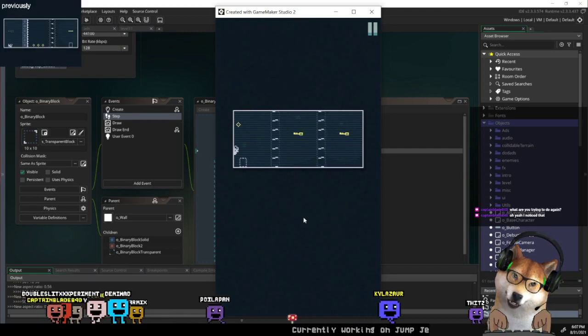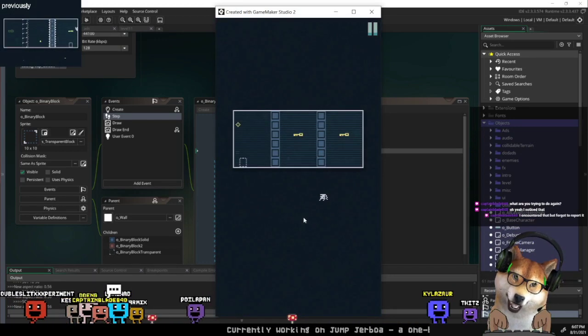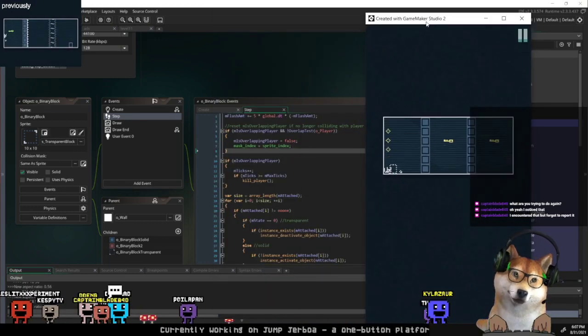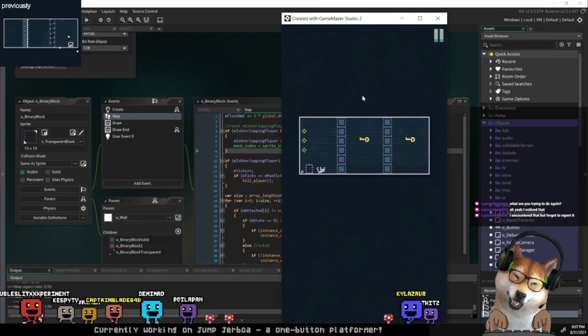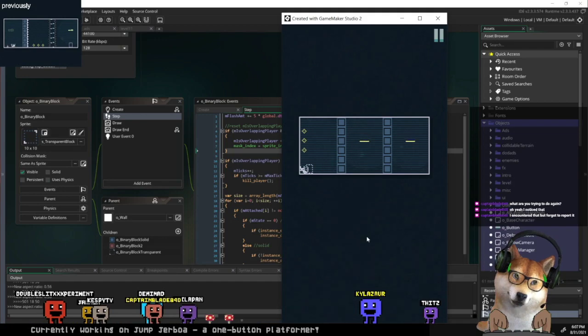So yeah, I need to code that in. But I don't really want to refactor too many things. So what is the easiest way for me to fix this?